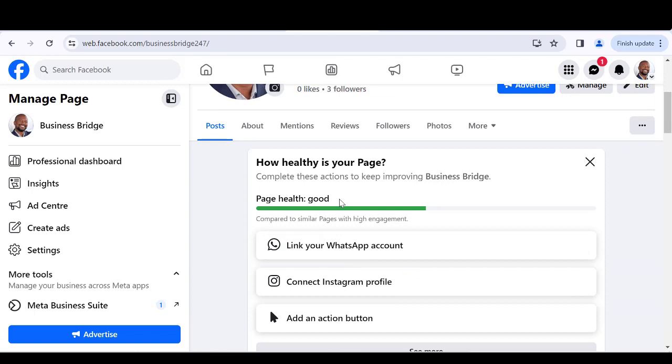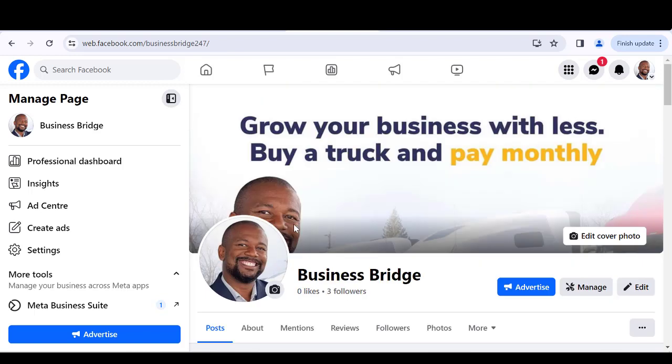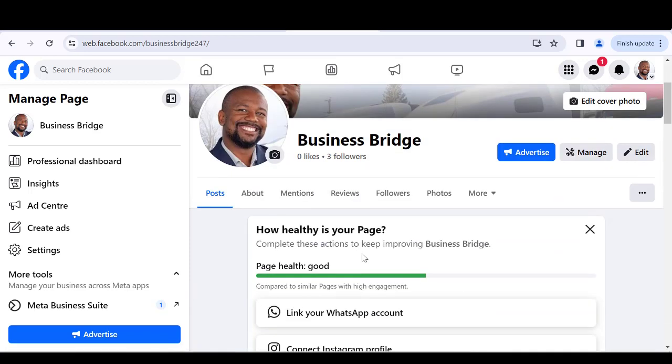The reason why this page health is good is because once you create your page, you put a good banner cover like what you are seeing here, then put a profile picture, then drop some content on the page, just to tell the Facebook algorithm that activity is already going on this page. It's not that you create a page today and you want to set up your business and do everything today. No, it doesn't work that way.